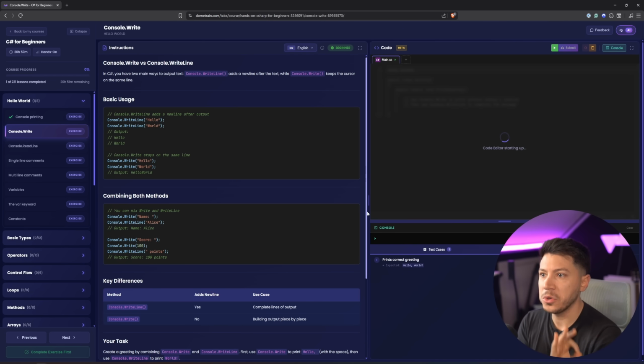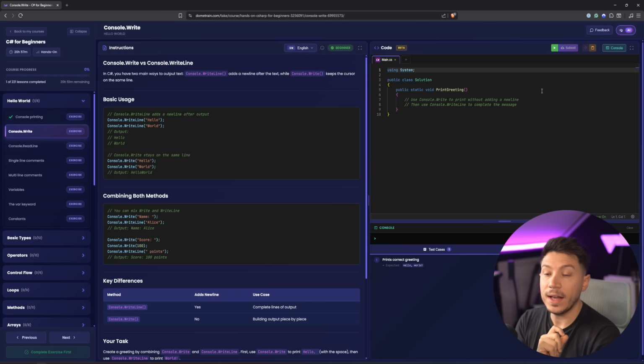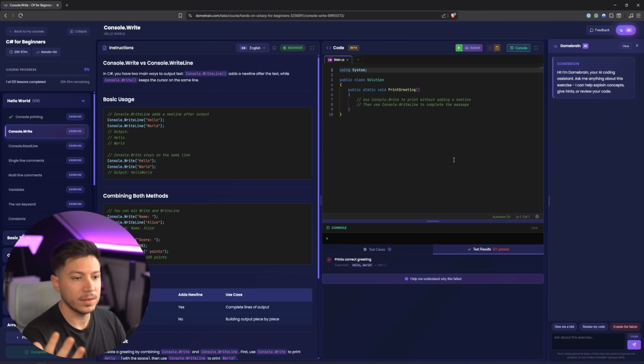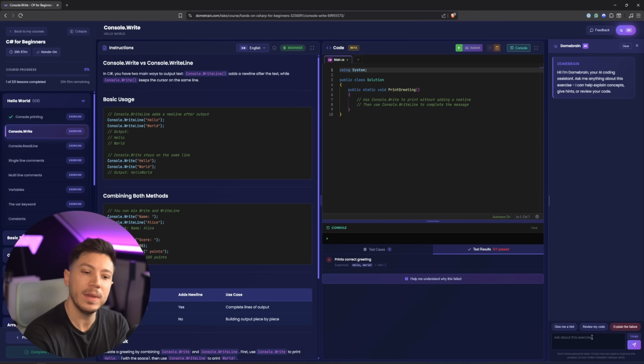A few things I want to show you that are really, really interesting in this. The first one is that you can toggle the AI editor, as you can see over here, and it gives you a few hints. Now, if I run this code and it fails, as you can see, because it did not print what it should, you have a few hints like explain this failure, or give me a hint, or review my code. It will never give you the answer.